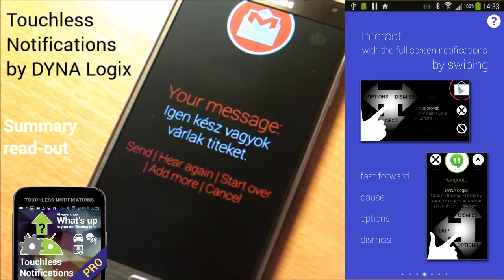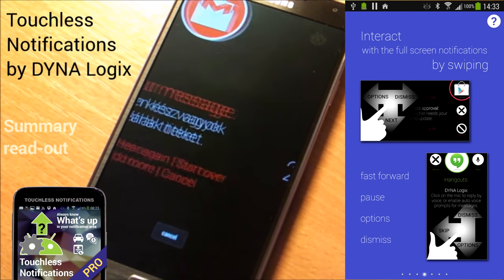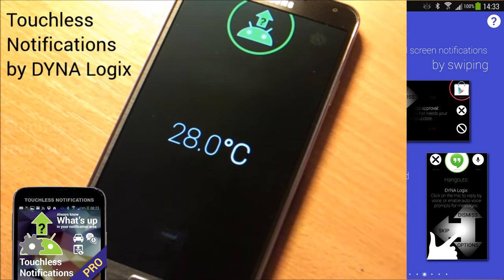Igen, kész vagyok. Várlak titeket. Send, start over or add more? Cancel. Room temperature is 28 degrees.